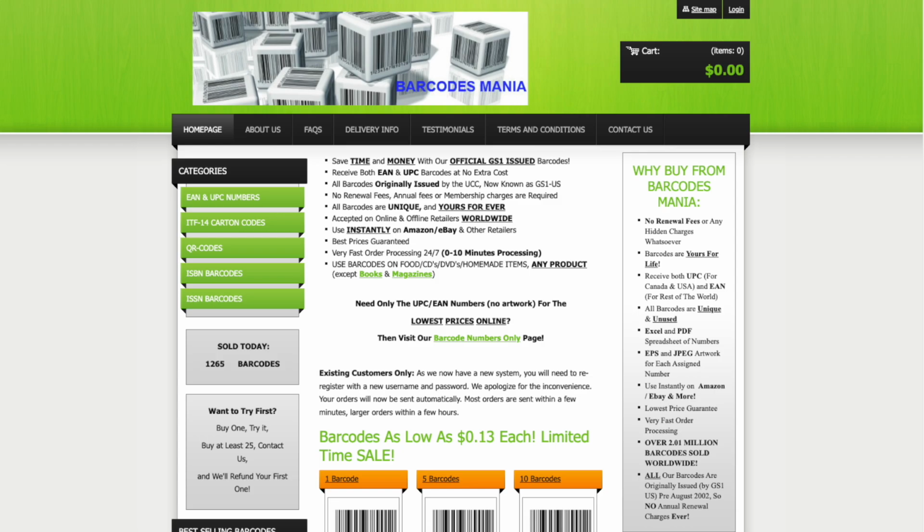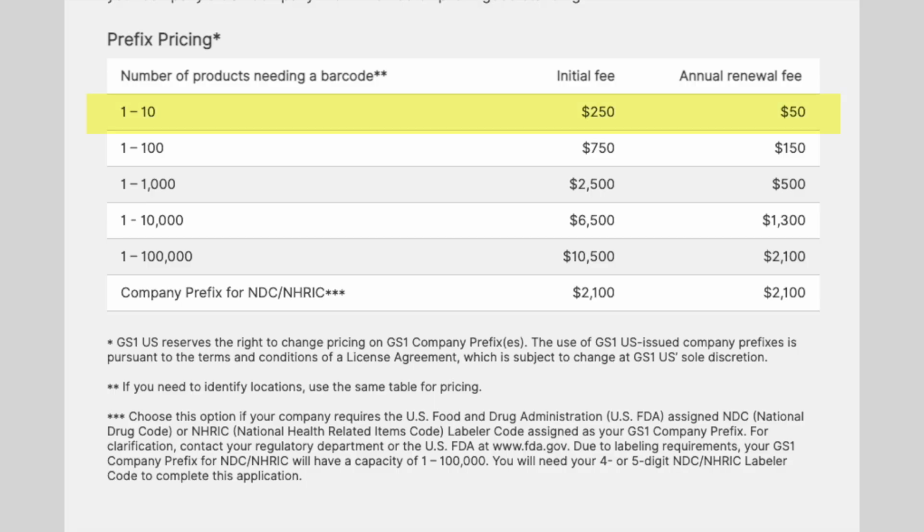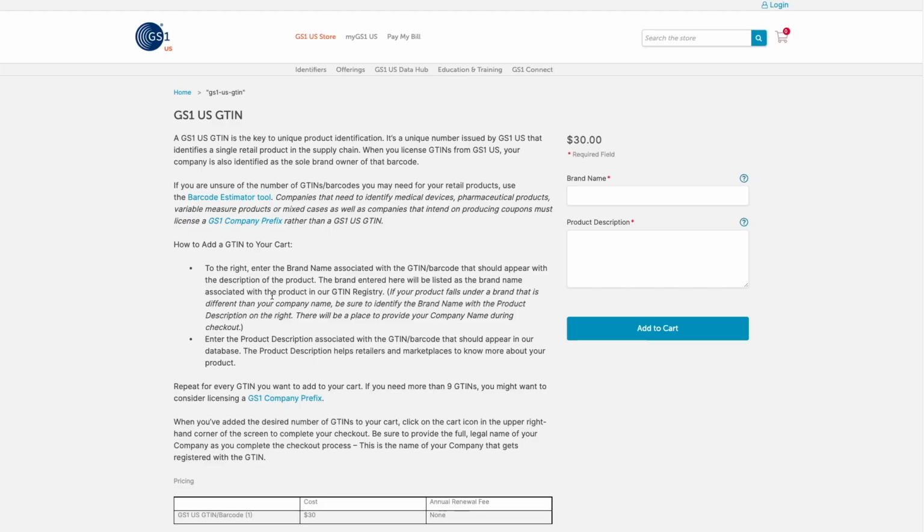Now, in the past, a lot of sellers have been buying their barcodes from third-party resellers like Barcodes Mania or Speedy Barcodes because they were a lot cheaper at around $10 each. Whereas with GS1, you used to have to buy a package of 10 UPC barcodes for $250 plus an annual fee. However, GS1 has lowered their price. You can now buy UPC barcodes individually for only $30 each with no annual fee. So as you can see, it's not worth the risk of buying from a third party now. Just buy directly from GS1.